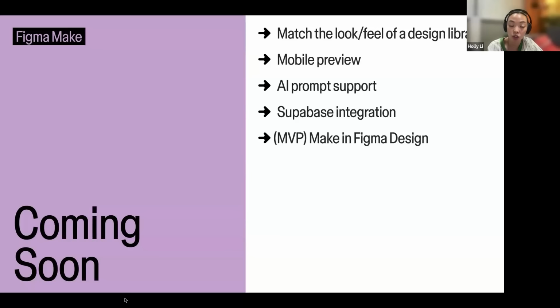Going back to things that are coming sooner, a lot of you have also asked questions about mobile preview. Anna showed a great demo of World Peas in a mobile screen. You can today just prompt Make to say, here's a mobile design, keep things to mobile dimensions. But to make that even easier, in a couple weeks, we will be releasing the ability for you to just toggle between desktop and mobile, and be able to see your prototypes that way.